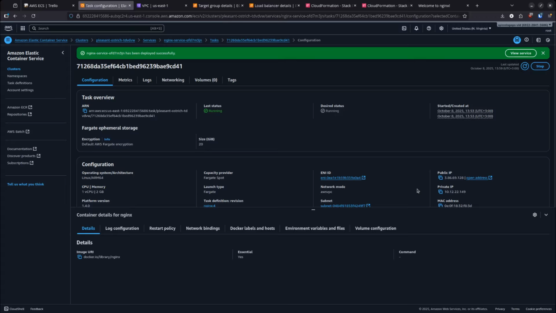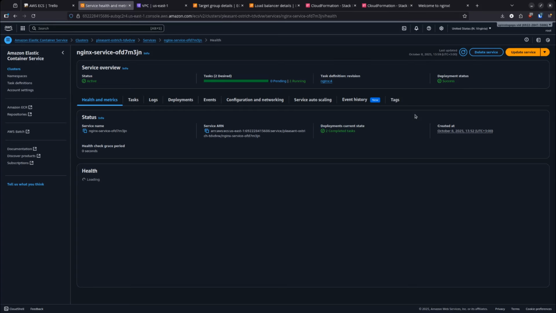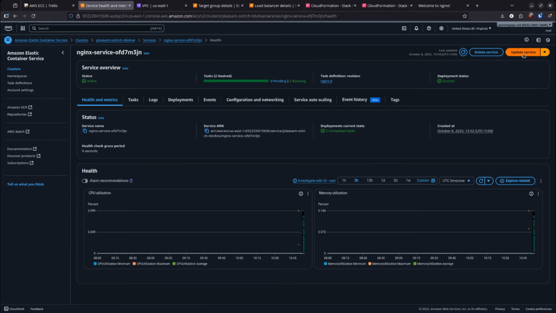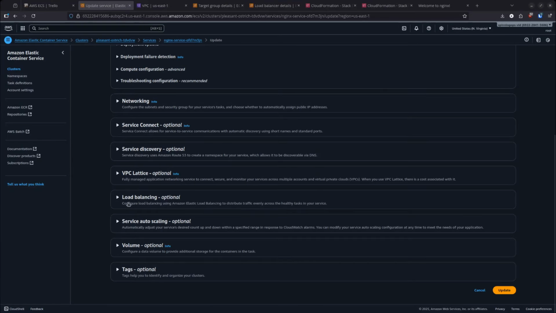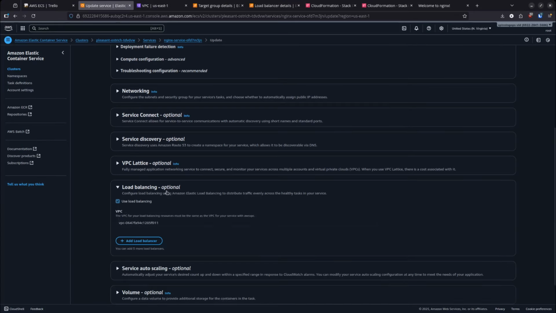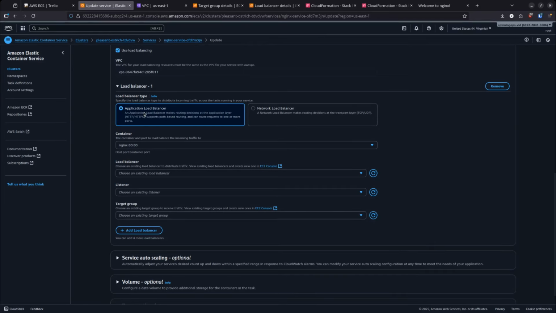So that's great, but we can't have this IP keep changing all the time, right? So that's why we need the load balancer. So let's connect the load balancer here. So you go to update service, and here in the Nginx service, we go to load balancing, use load balance, add load balancer, and we created application load balancer, so we're going to use the application load balancer.